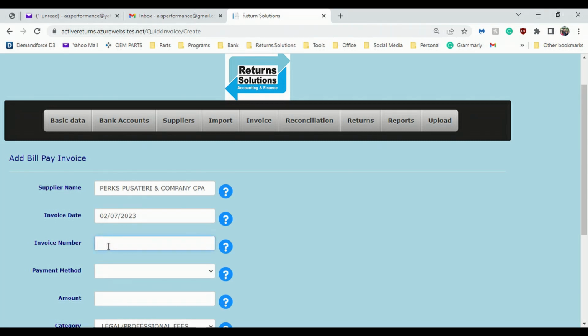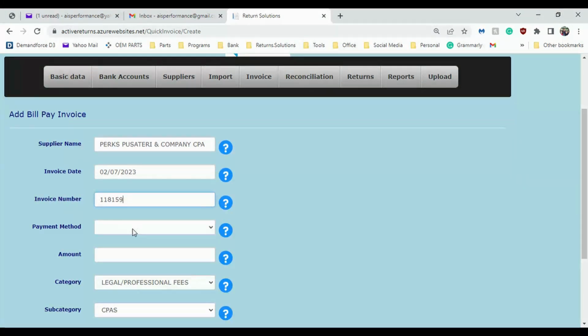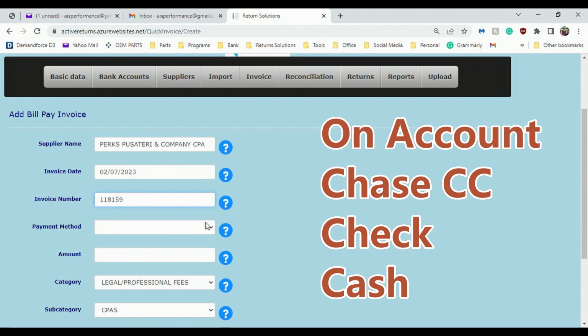The invoice number is 118159. So your invoice number goes here. And then your payment method. Your payment method you'll select from the drop down, which is right here. And in this particular case, it's checking account.